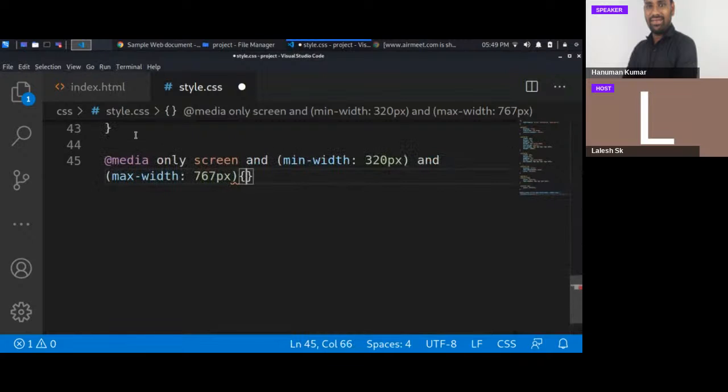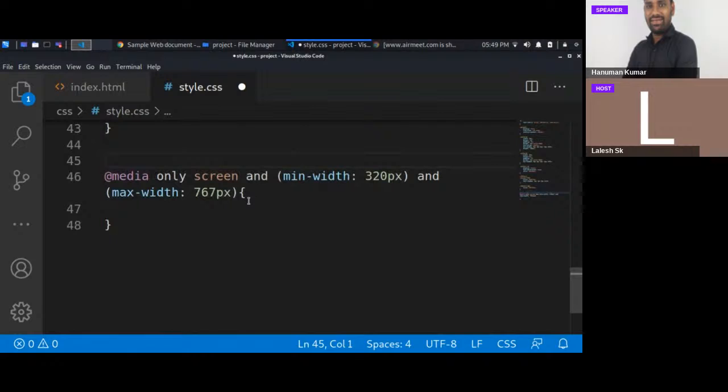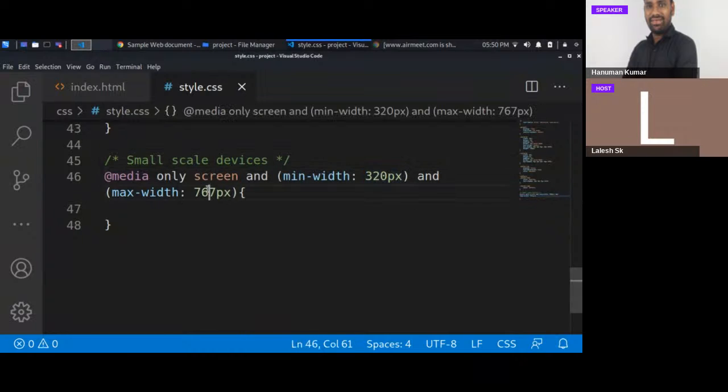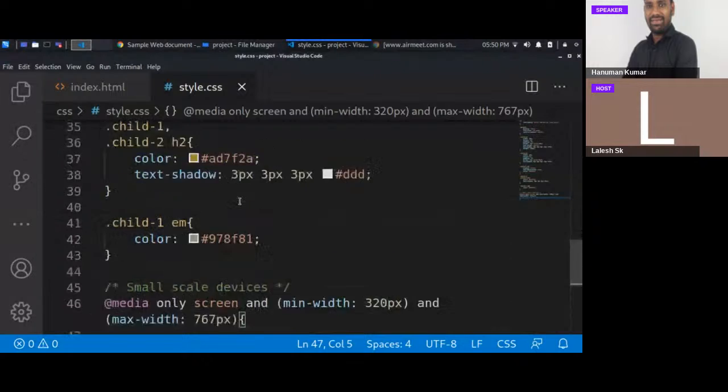So we have to use braces again. This is for mobile devices, that is small scale devices. In small scale devices, the width is from 320px to 767px. Minimum width is 320px and maximum width is 767px. Cool. Now it's better to change the widths for the specific device.